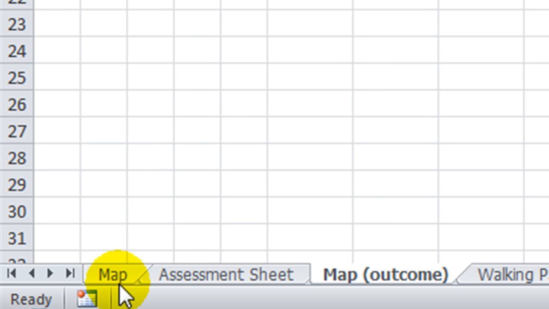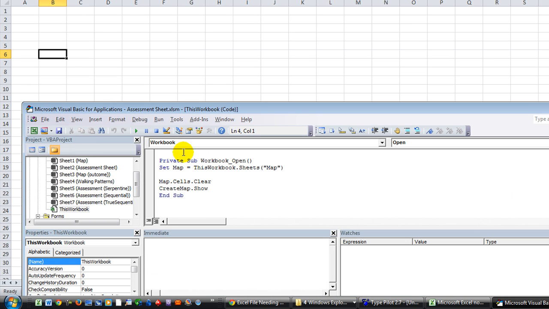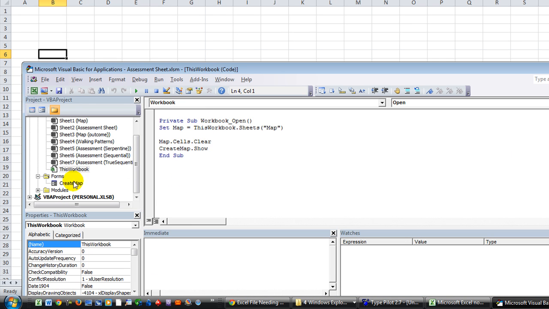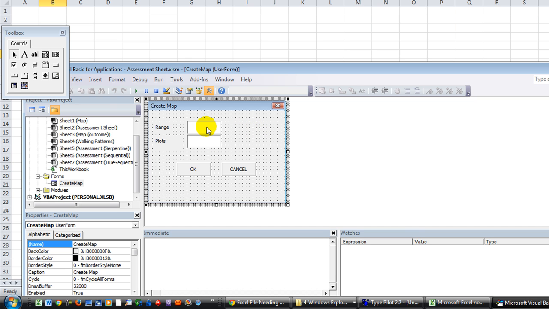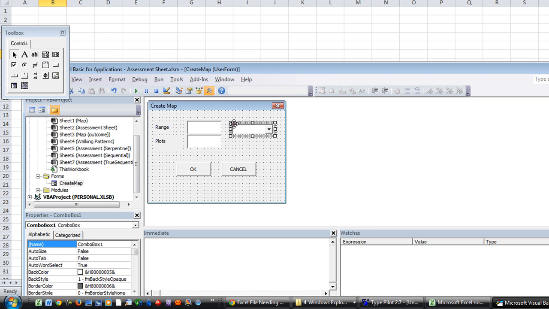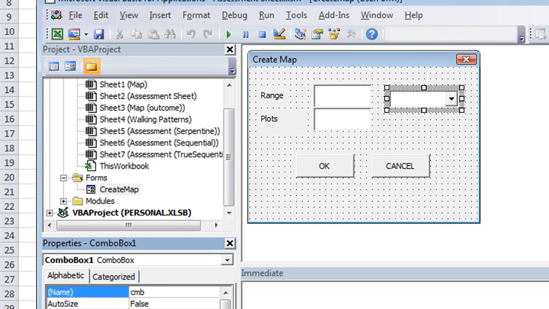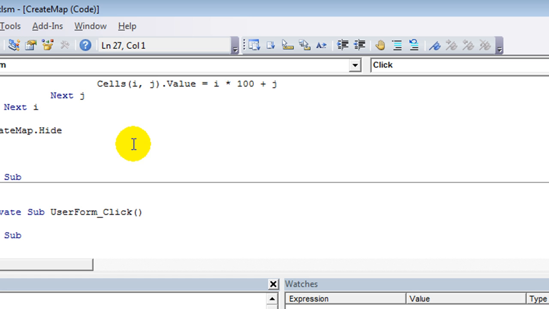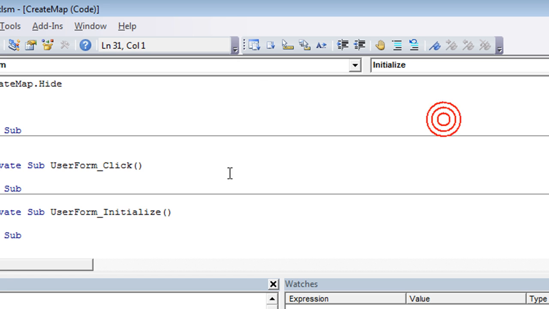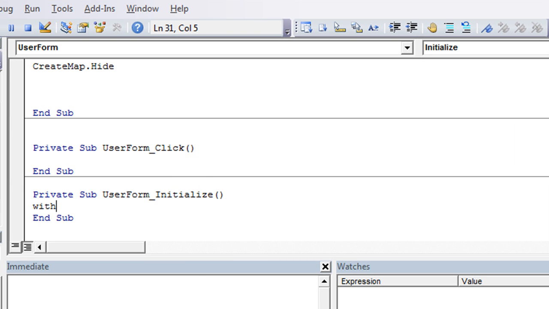Let's go to our map sheet. That's going to be called map. So Alt F11. We have a thing called create map. We have a number of ranges and the number of plots. I'm going to add a combo box right here. I think it needs it. We're going to go ahead and name that CMB type. Okay, double click here. What I want to do is whenever the user form initializes, we're going to say with me.cmb type, and end with.